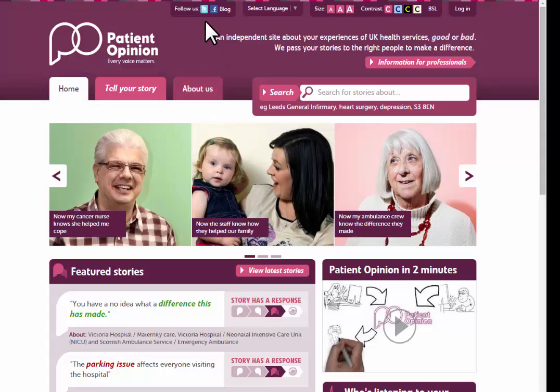At the top of the screen, it shows you where you can find out more about what Patient Opinion is saying and thinking on the Twitter page, Facebook and blog. You can also find out what language you'd like to see the screen translated into. You can choose what size of lettering you view the website in and the colour of the website and contrast.